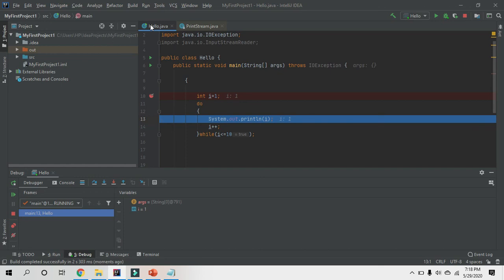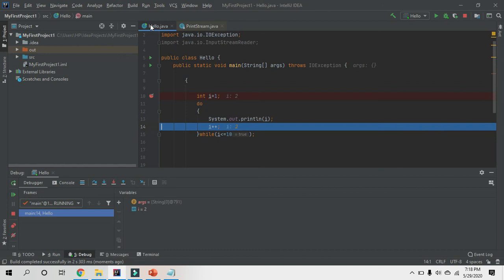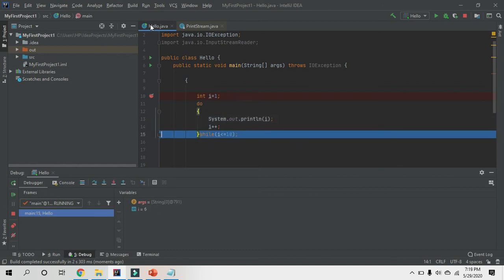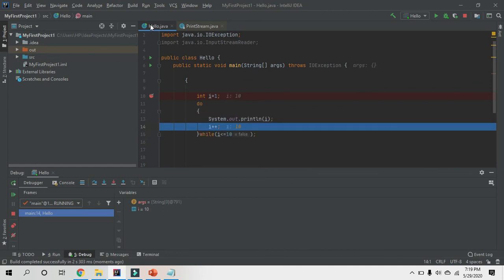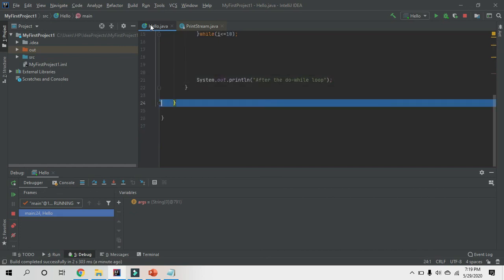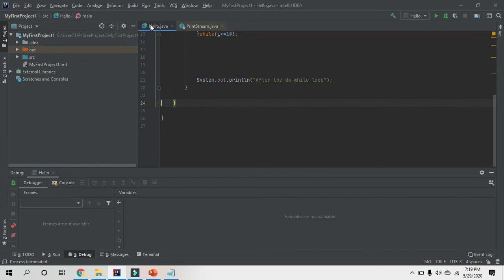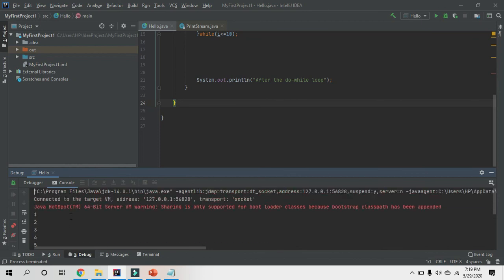The value of i is equal to 1 and we increase the value, and the condition is true. Then this is going to execute 10 times. So the value of i is equal to 10, and now the condition is false because the value of i is equal to 11, and this is going to exit. And if you go to the console, now you can see this as the output.